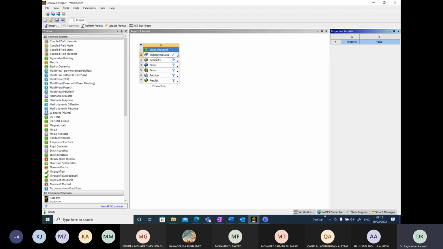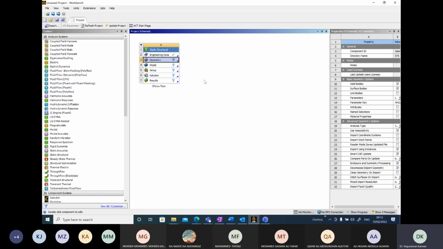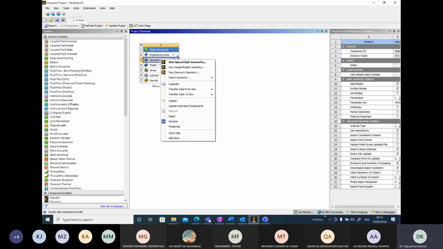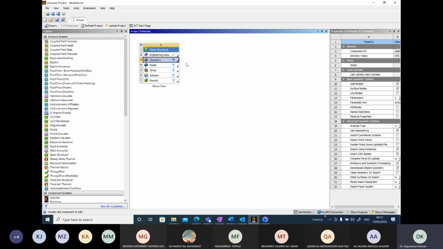This is the very first step. The second step is creating a CAD geometry. So how do we do this? Right click, and I click on new SpaceClaim geometry. You can see here it is starting SpaceClaim, so wait for it until it opens.